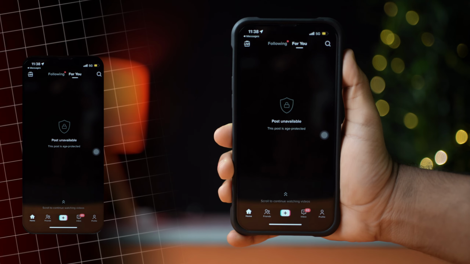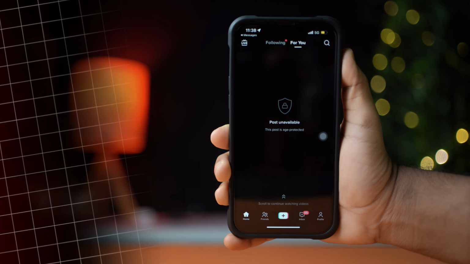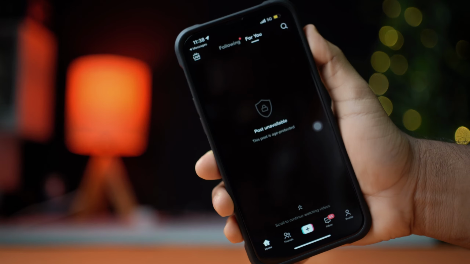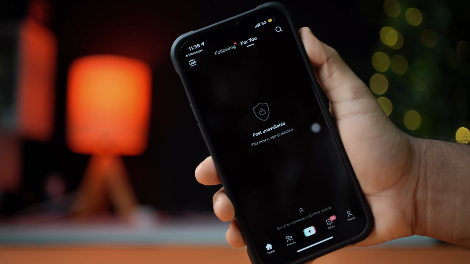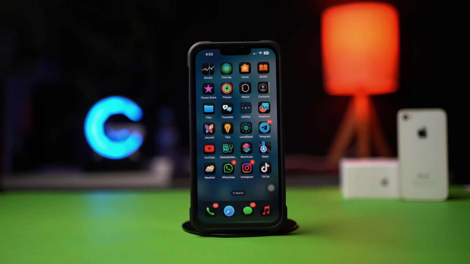Getting this TikTok error called "This content is age restricted slash protected" error on your iPhone? Don't worry, folks. In this video, I'm going to show you how to fix this "content is age restricted slash protected" error on your iPhone.